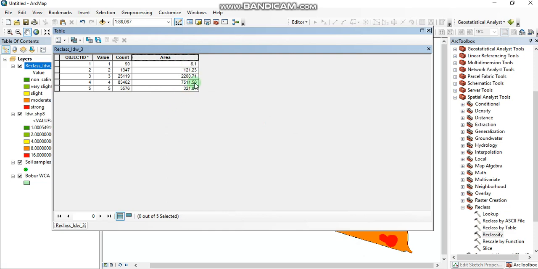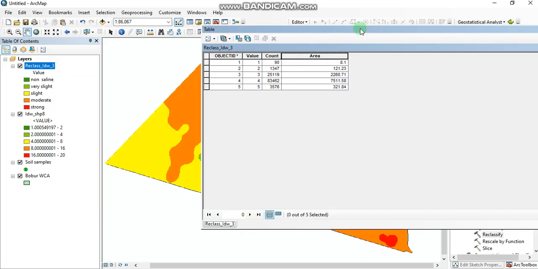And here you can see the areas for each type of soil salinity level, and we can see that the largest one is accounted for slight saline, and the least is for non-saline.